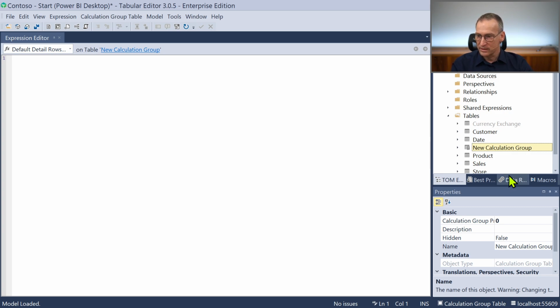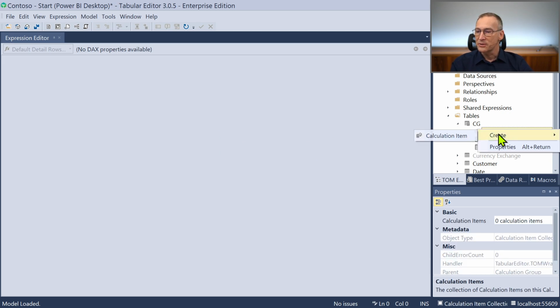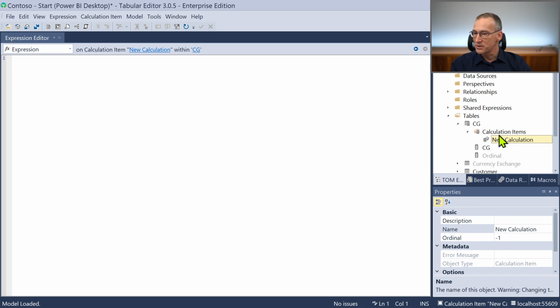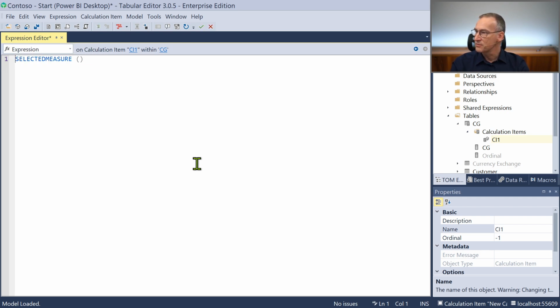Now, we need a calculation group. We call it, with a lot of creativity, Calculation Group, that contains a column that we call Calculation Group. And then we need to create 10 calculation items. So let's create the first one, Calculation Item 1. And it doesn't do anything, just SELECTEDMEASURE. I'm not interested in the content of the calculation item. Whatever it computes, it's fine, as long as it's there.